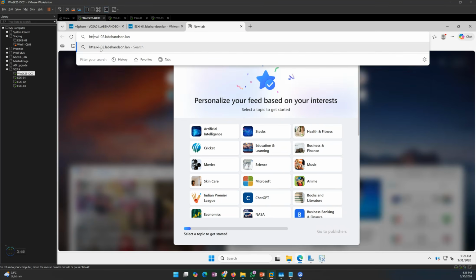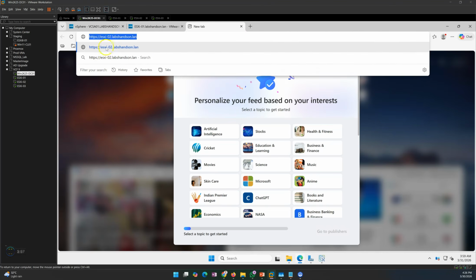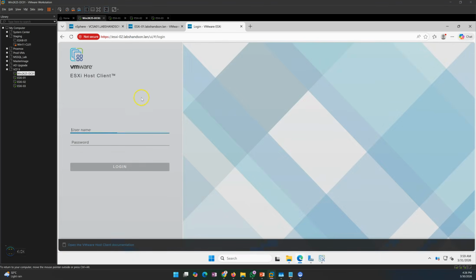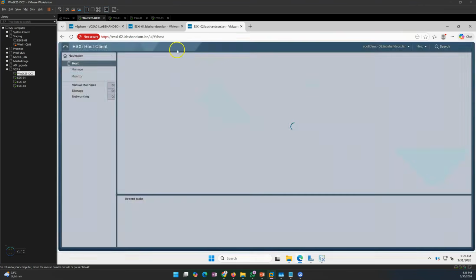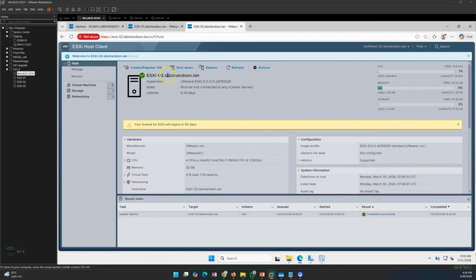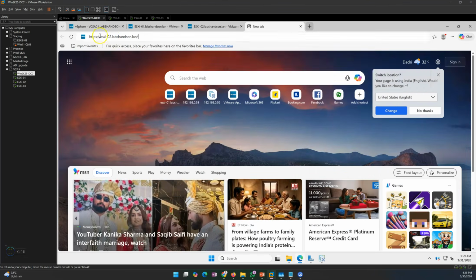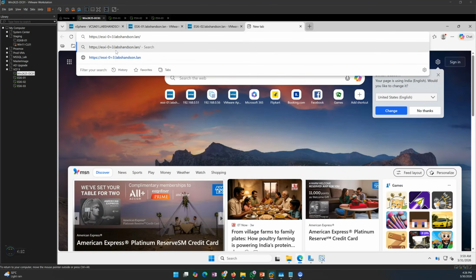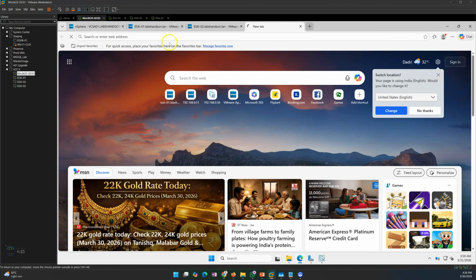Let me show you the second host. Root, and I have already created the DNS record for each of my ESXi hosts. This is ESXi02, and the last one is going to be ESXi03. Let me show you this also.